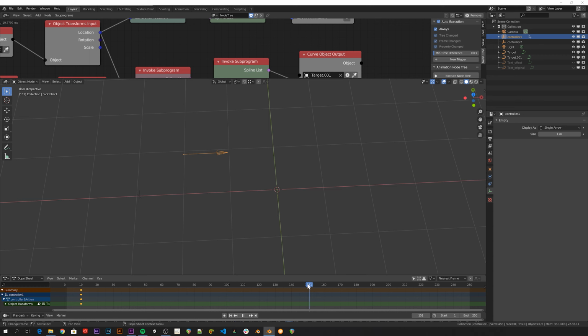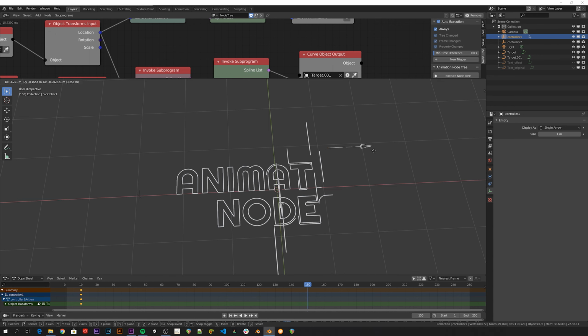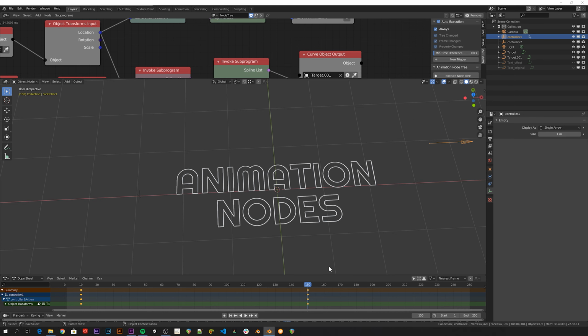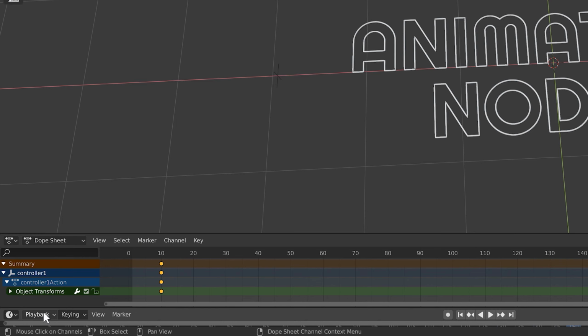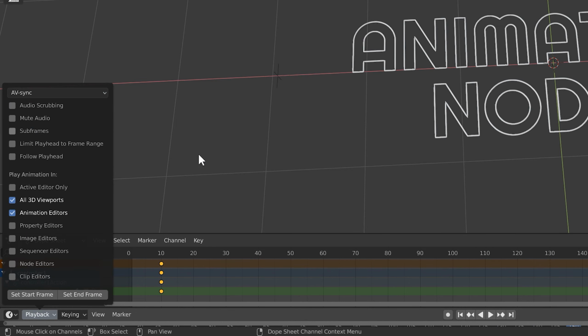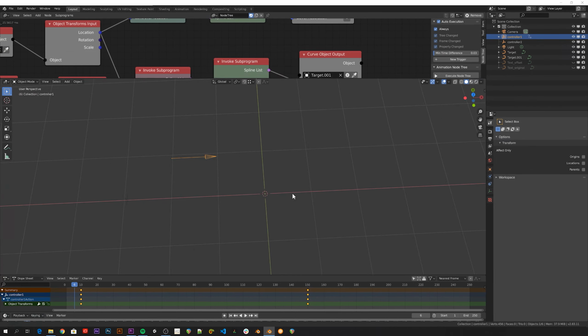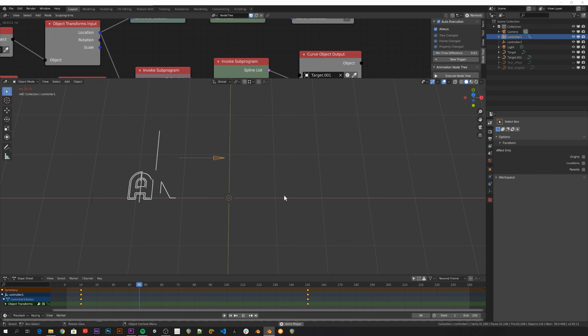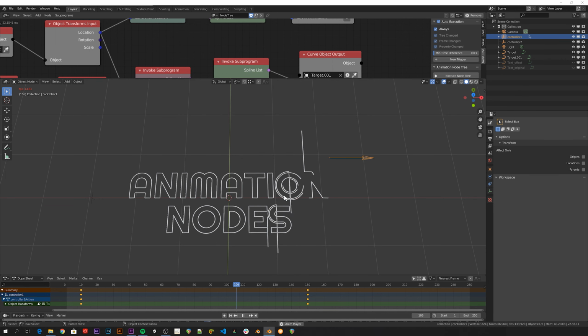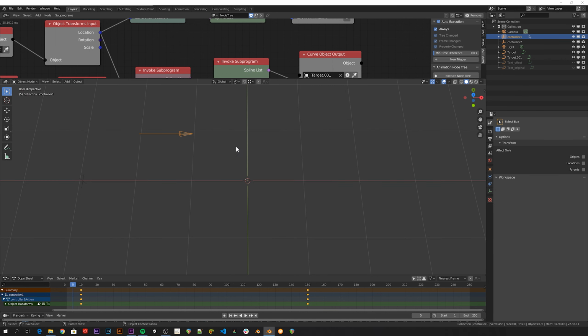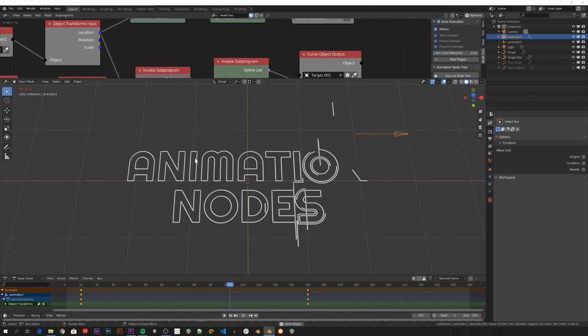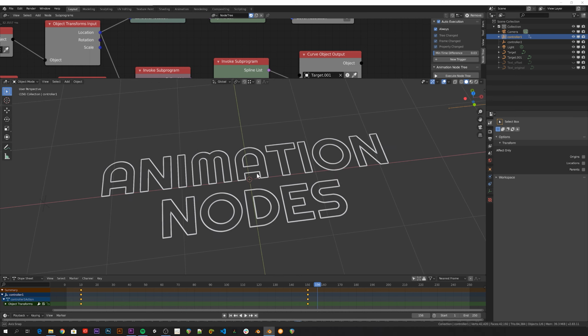Go to frame, let's say 150. Move the controller to where everything is finished, right there. Add another keyframe, change the playback mode to AV sync so that you see it in real time and see if the effect is fast or slow enough. I think that looks pretty good to me. Yeah, I'm happy with that.